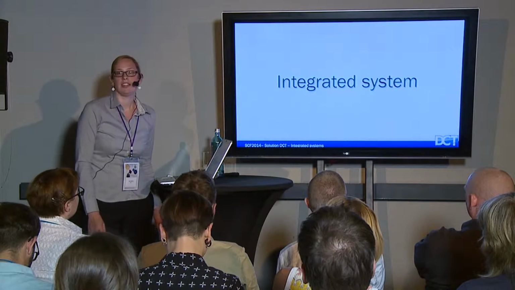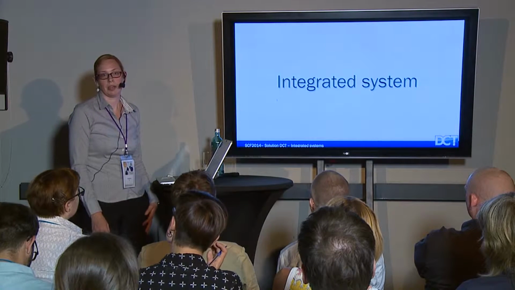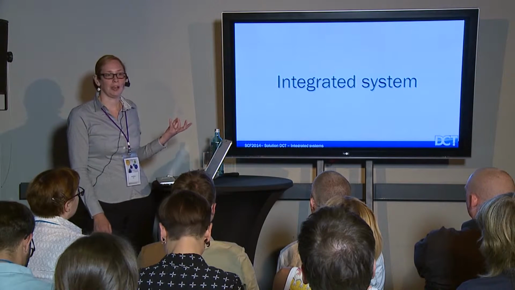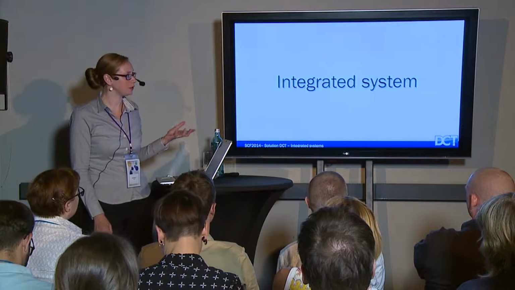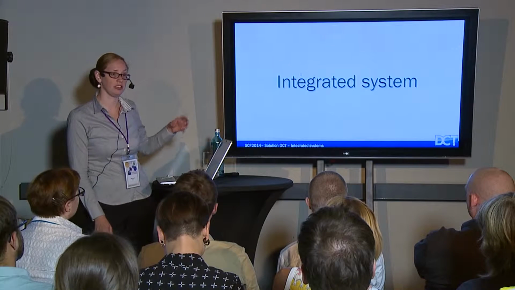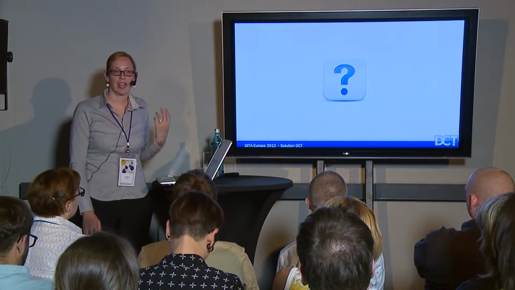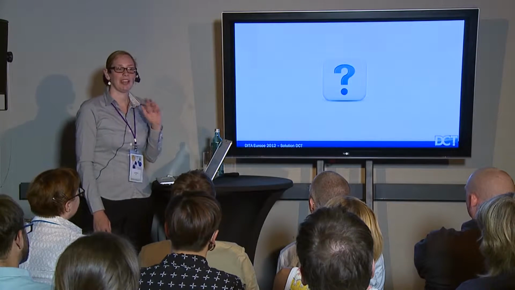The way we saw it, they needed an integrated system. They wanted lots of different things, and they needed to achieve these short-term goals. And I want to make this a bit of an interactive presentation, so I'd like to get your views on these things.